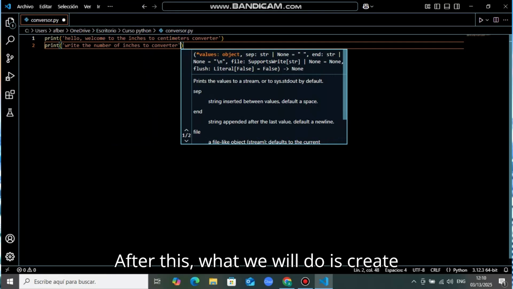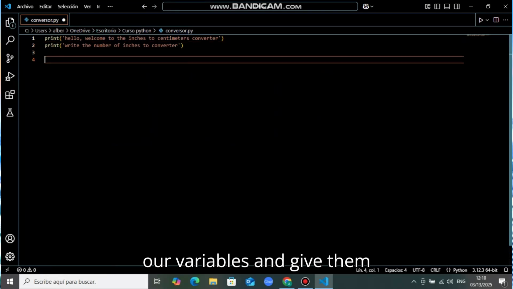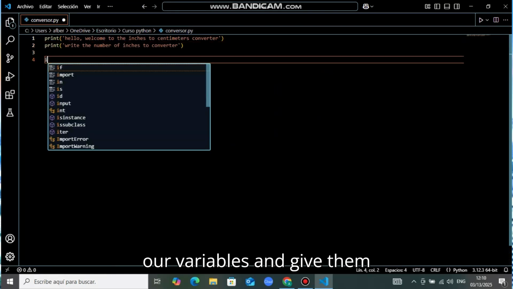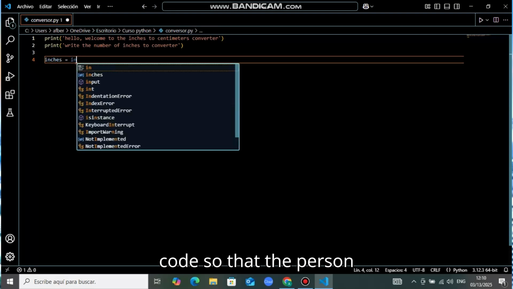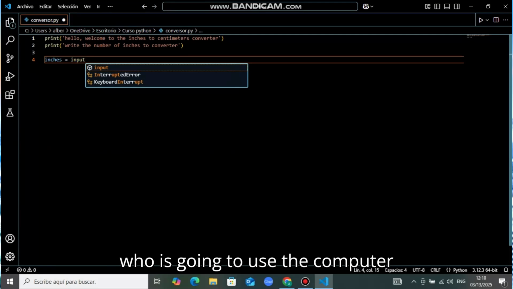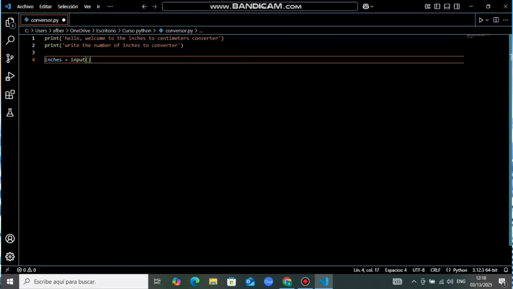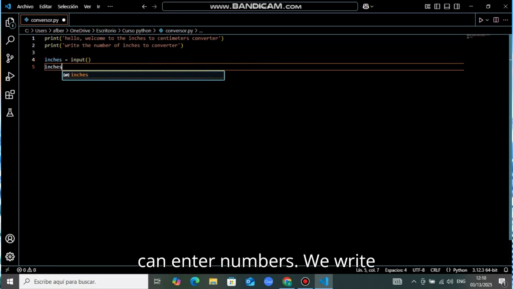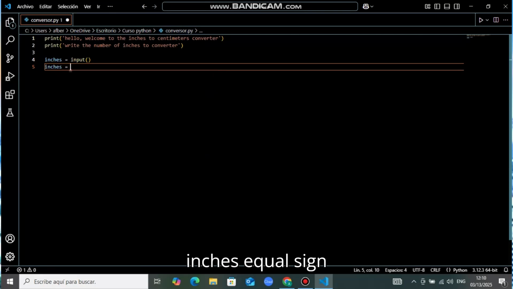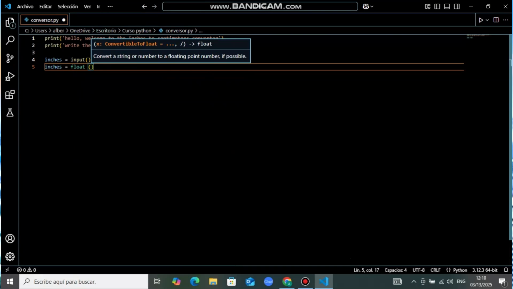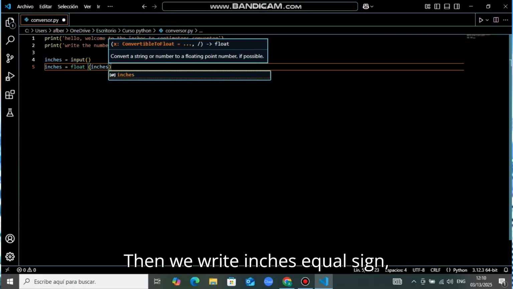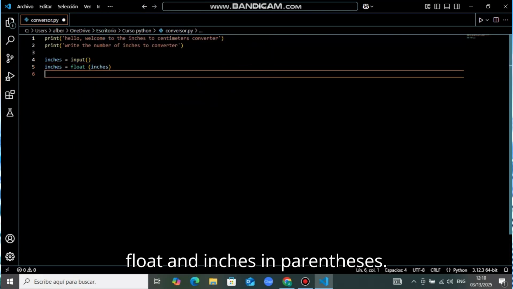After this, what we will do is create our variables and give them numerical input to our code so that the person who is going to use the converter can enter numbers. We write inches equal sign input and a parenthesis. Then we write inches equal sign float and inches in parentheses.